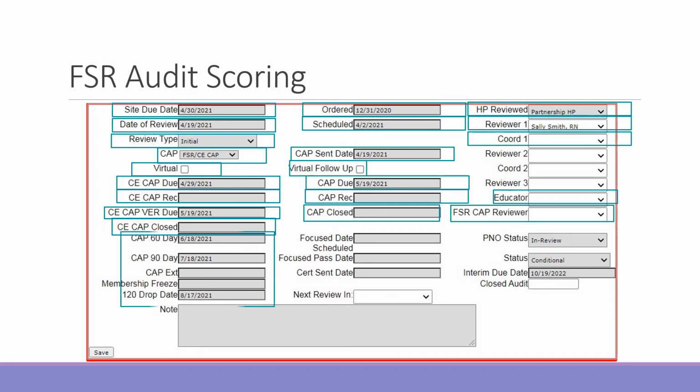Switching from left to right briefly, CAP 60-day, CAP 90-day, membership freeze, and 120 drop date are fields added just to provide a visual on when those milestone dates occur. The 60, 90, and 120 dates fill in automatically after the CAP sent date is populated. Membership freeze is a health plan decision and is therefore not pre-populated.